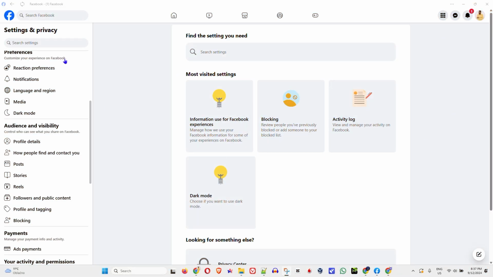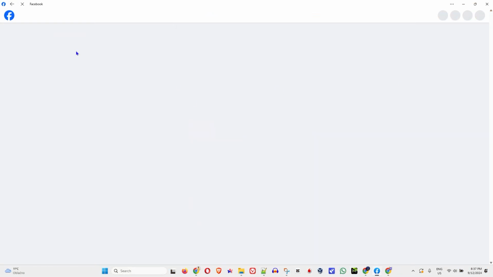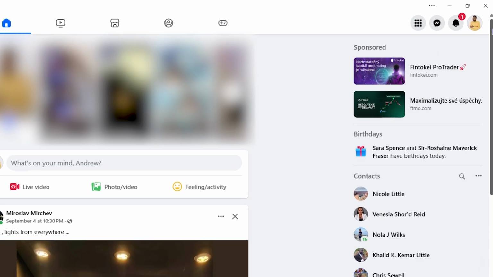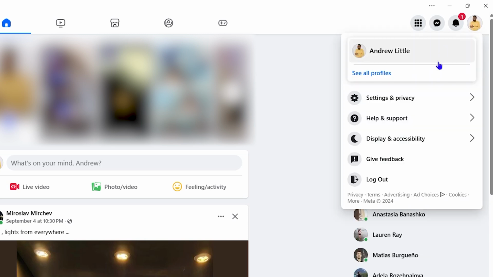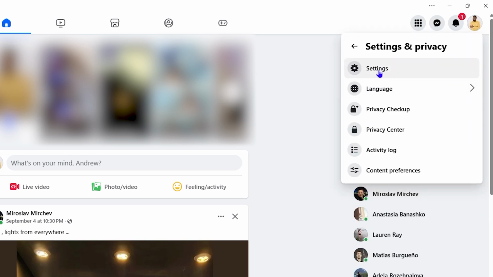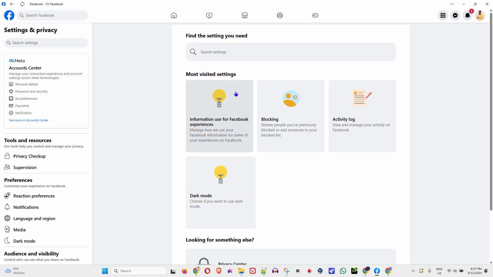So once you're inside your Facebook, whether you're on your own page or wherever, all you have to do is simply go ahead and click your profile on the upper right hand side, click on settings and privacy, click on settings, then it will take you right into those settings and privacy.